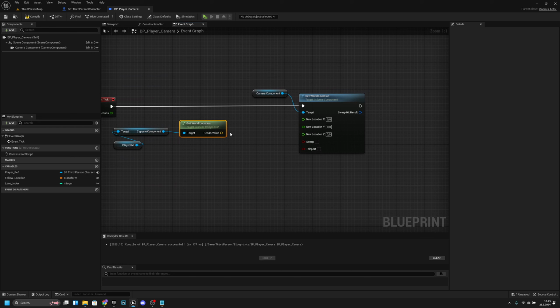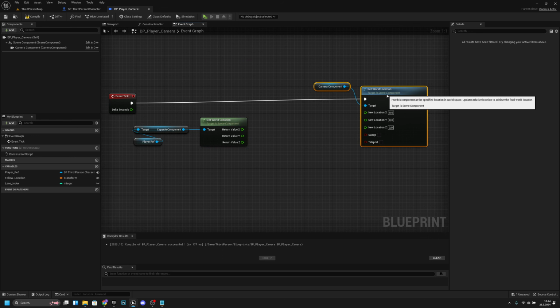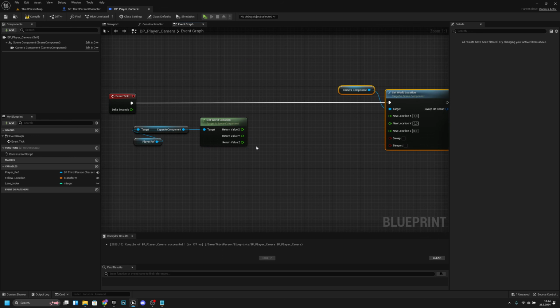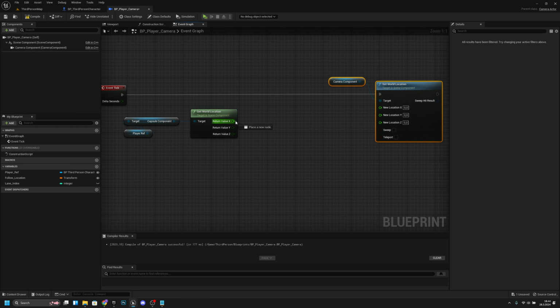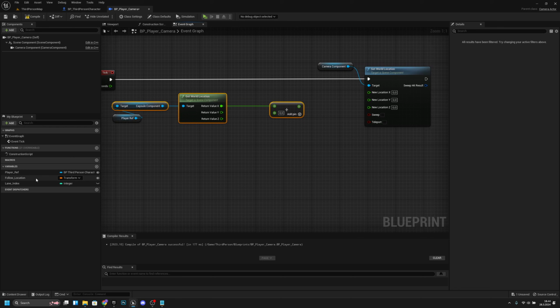Okay, and from the capsule component, we want to get world location. Okay, and let's split this. And let's actually align it with this. And let's move this a little bit further. And now we want to get from the return value X, and we want to add to it. So plus, let's align this once again. I like everything to be aligned. Now we want to get the follow location.